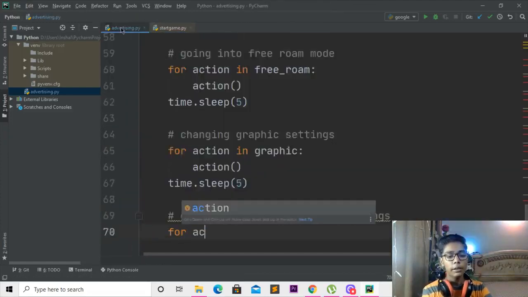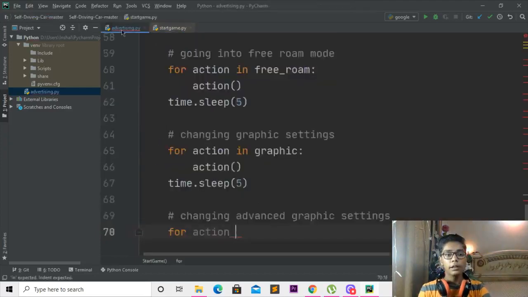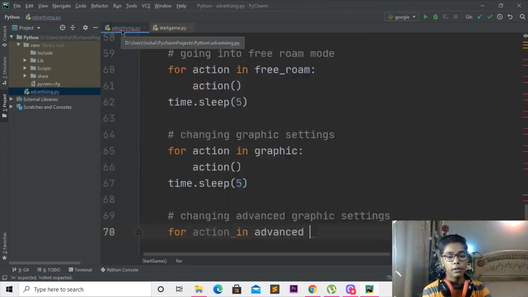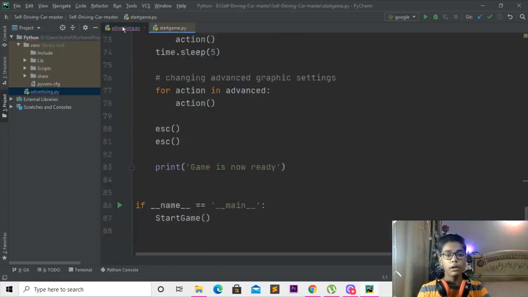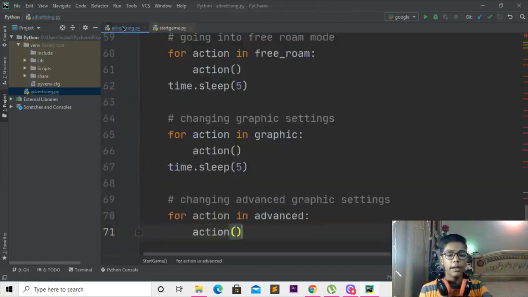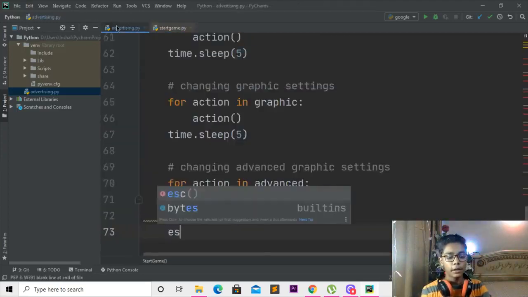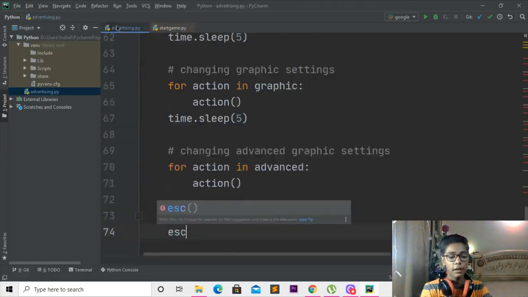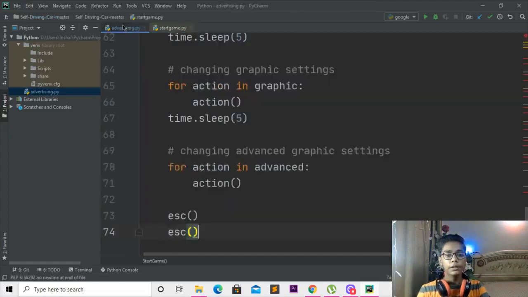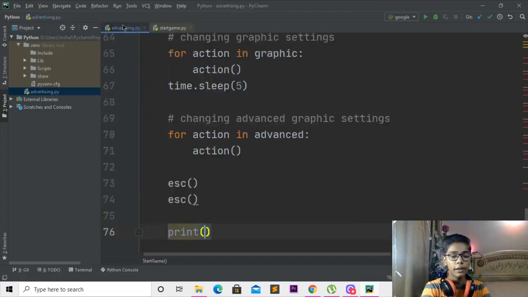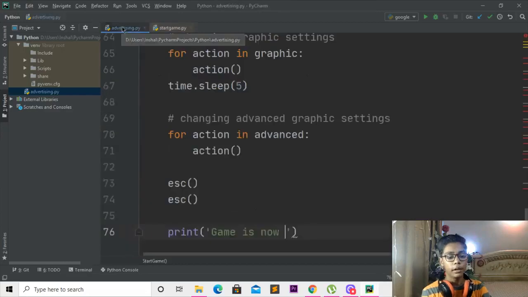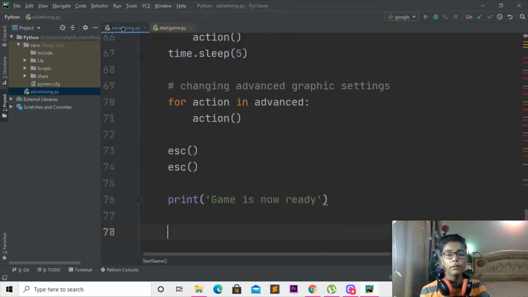So now here I'll be writing for action, then I'll be writing in advanced, then I'll be writing this semicolon, coming underneath, writing action, making this bracket here, then I'll be pressing backspace, then coming underneath writing this asterisk key, and here again. When you've done with that, now I will be coming, then I'll be writing this print here. So now here I'll be writing like game is now, then I'll be moving forward, here it is written ready. When you've done with that, now here I'll be coming underneath.